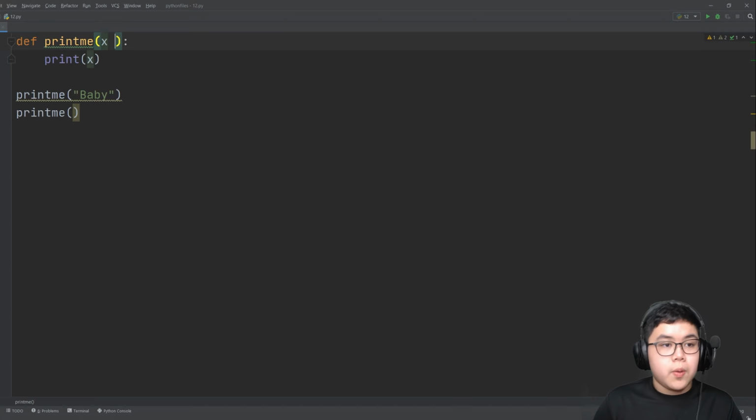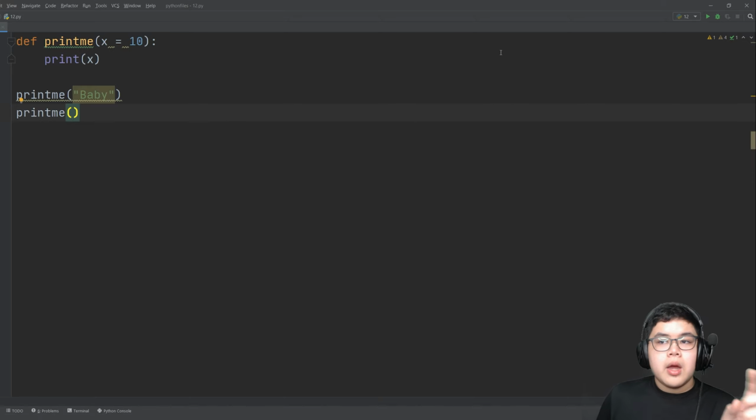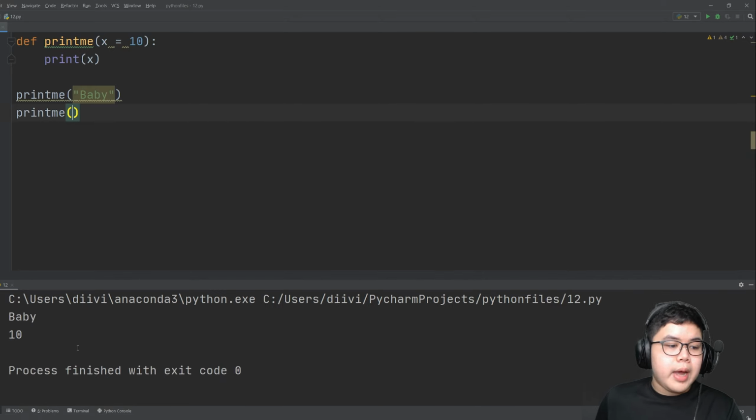x equals, let's say, 10. So if they don't put anything inside this, you can just run the code and then it displays 10.